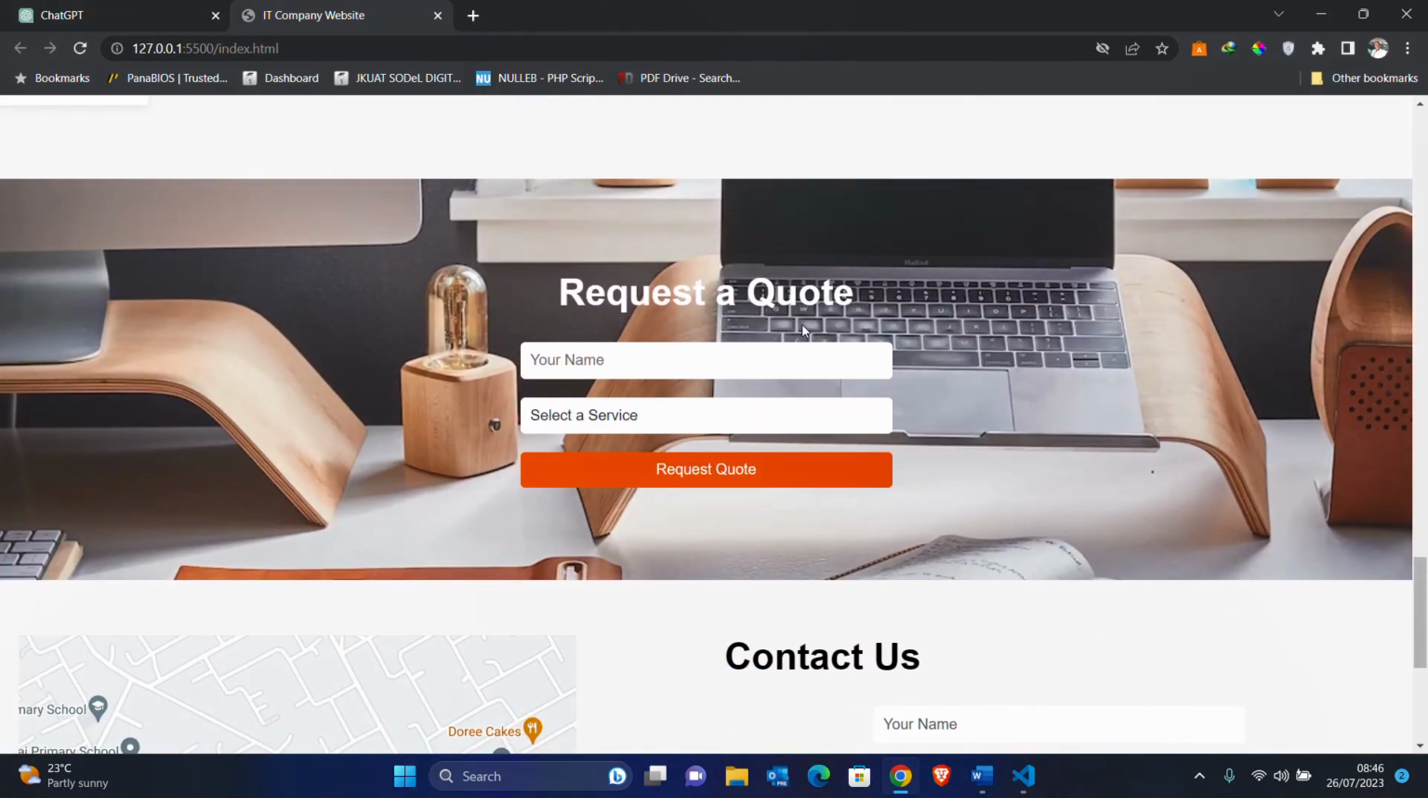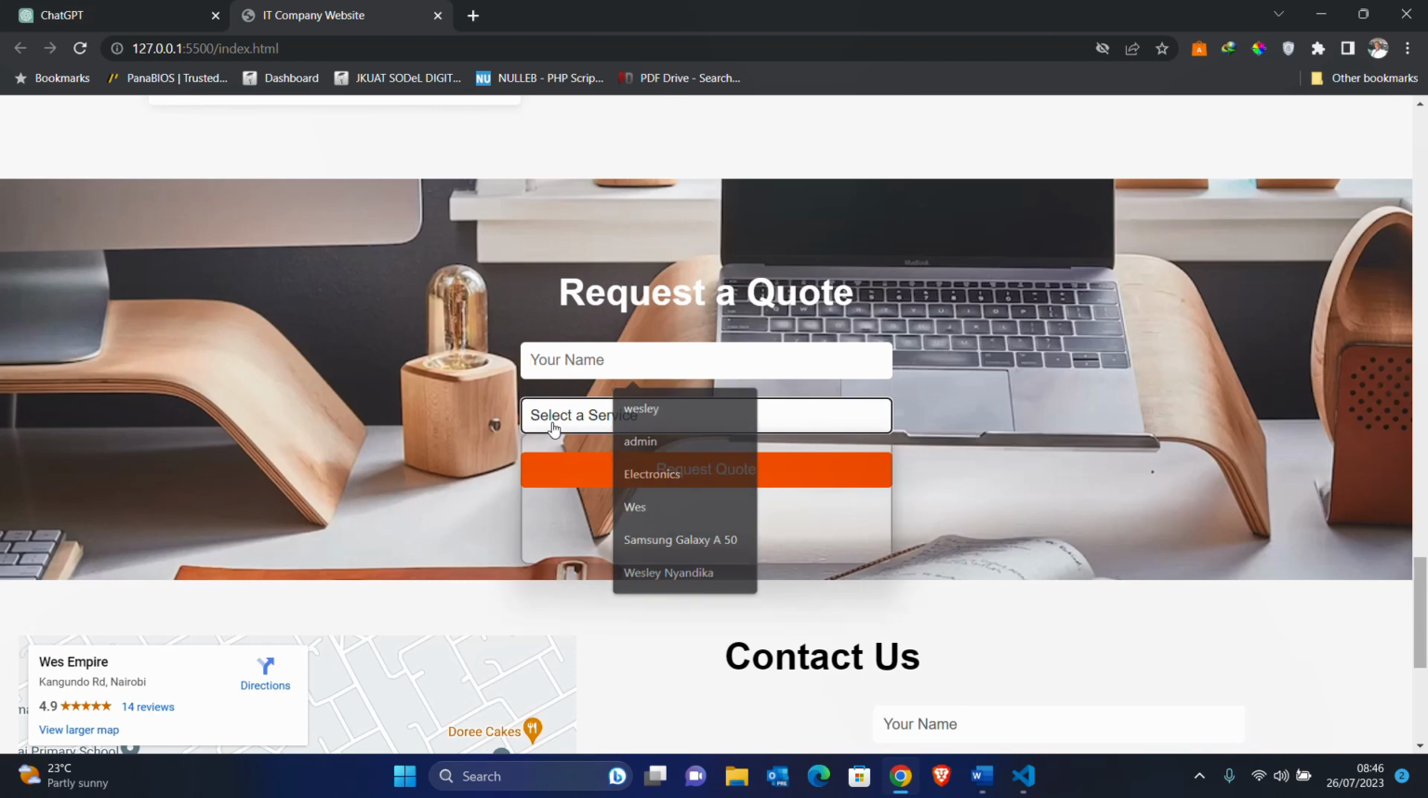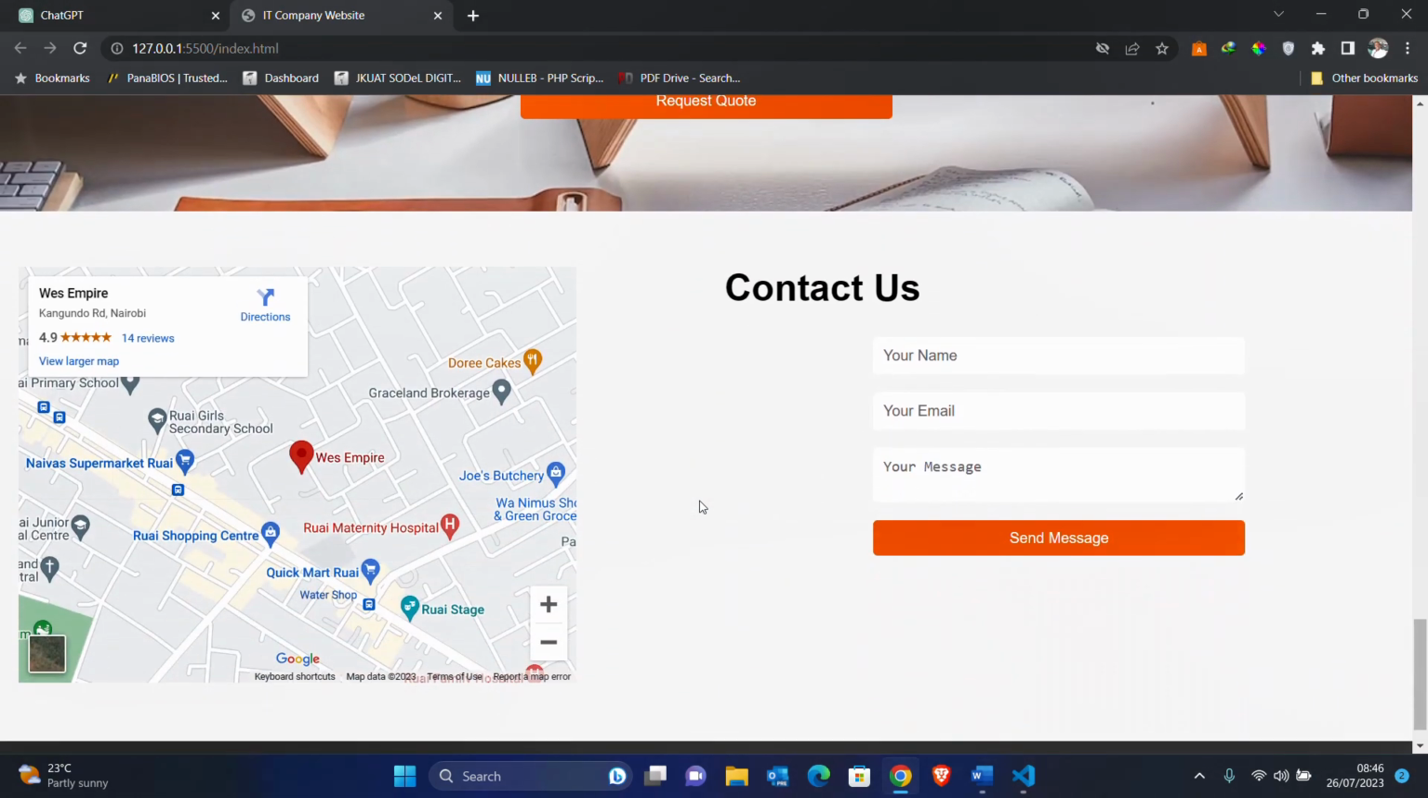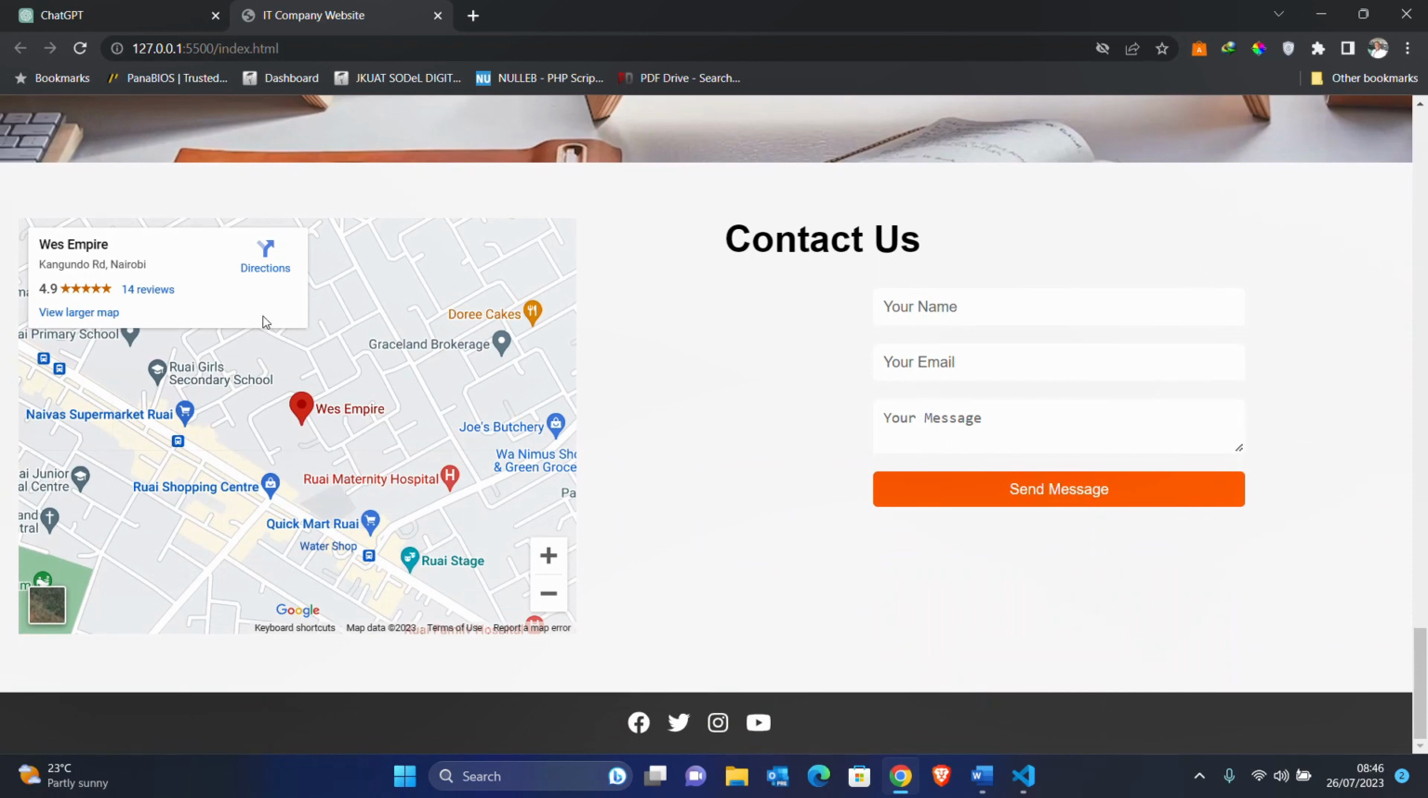You can see the quotes section here. So this is the call to action. You can input your name there, you can select your service, and you can request for the quote. We have our contact us section. You can see our map on the left and our contact form on the right, and again our footer with our social icons. There we are.